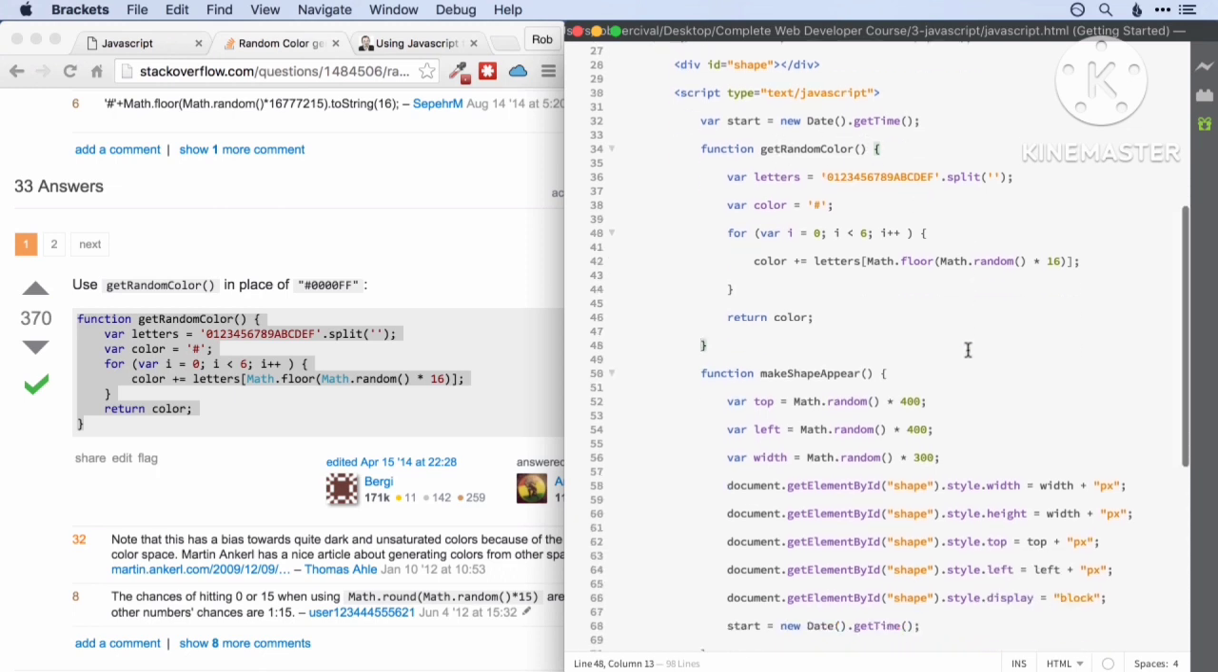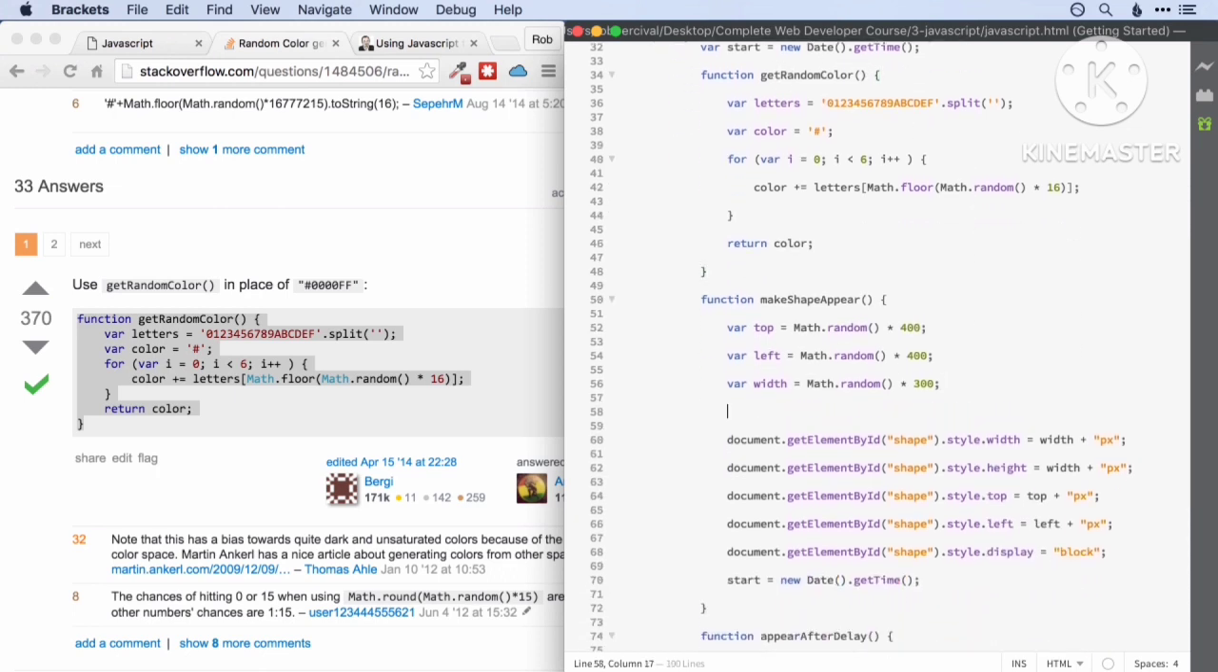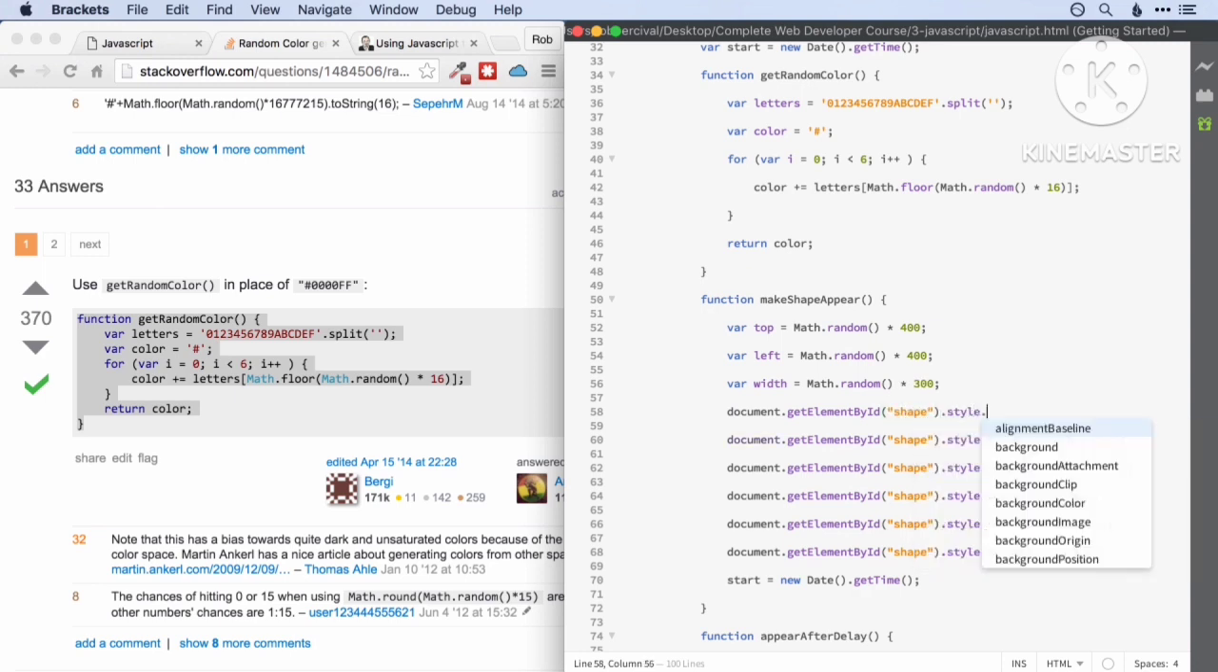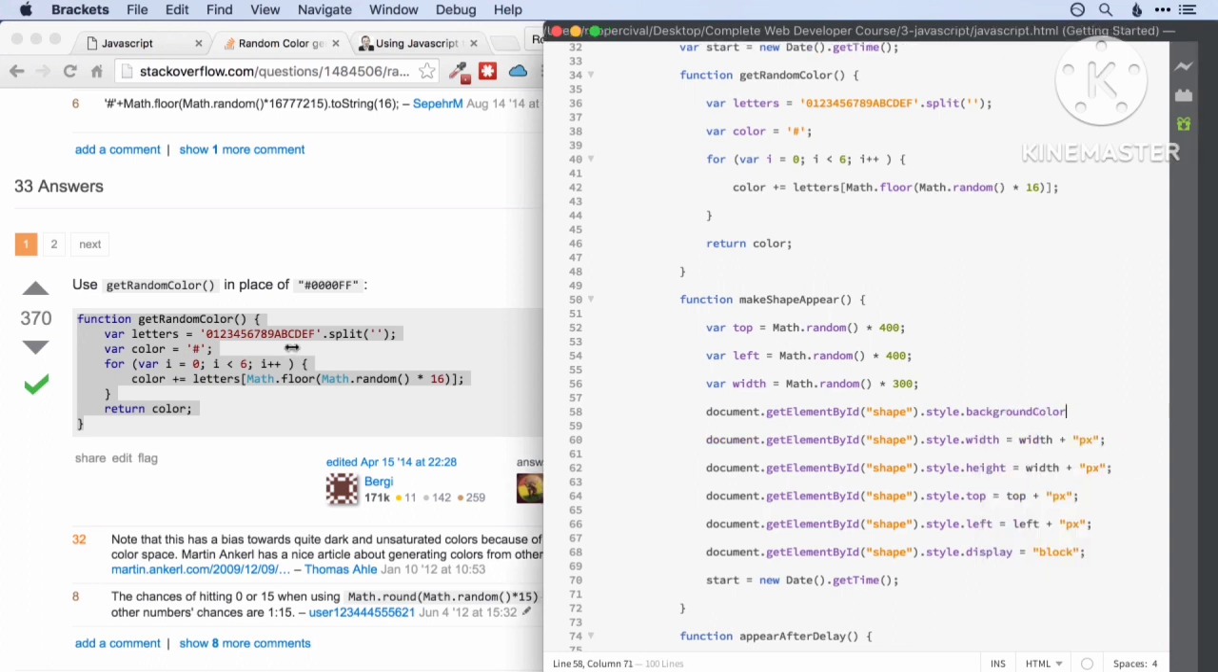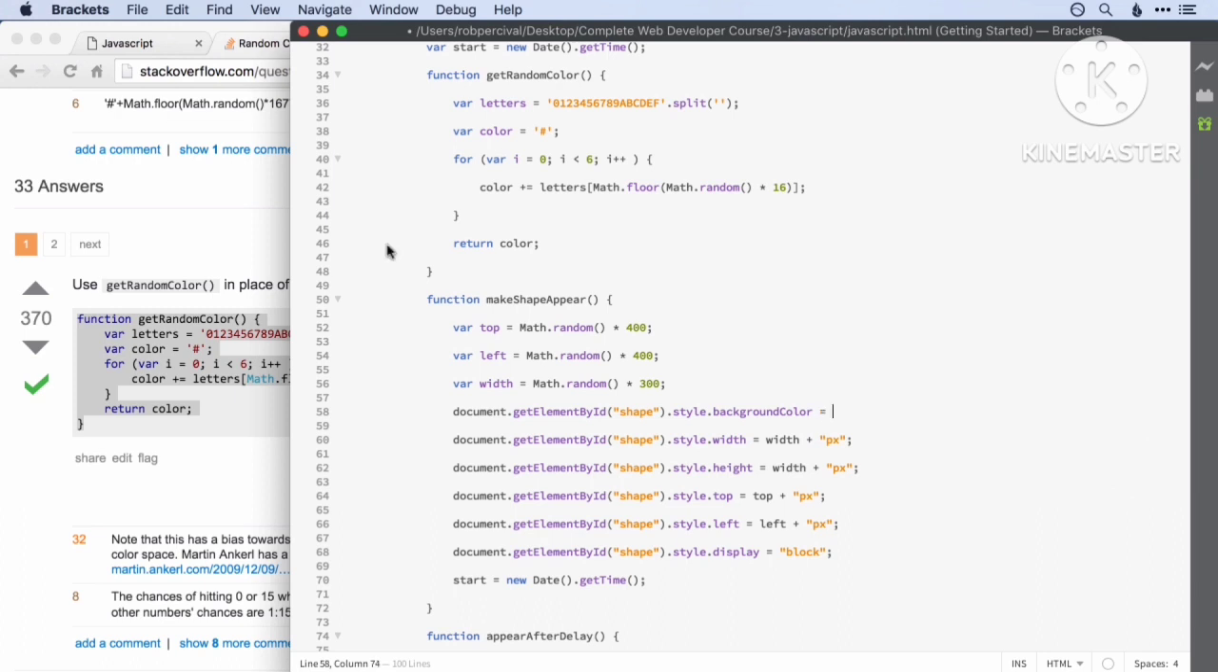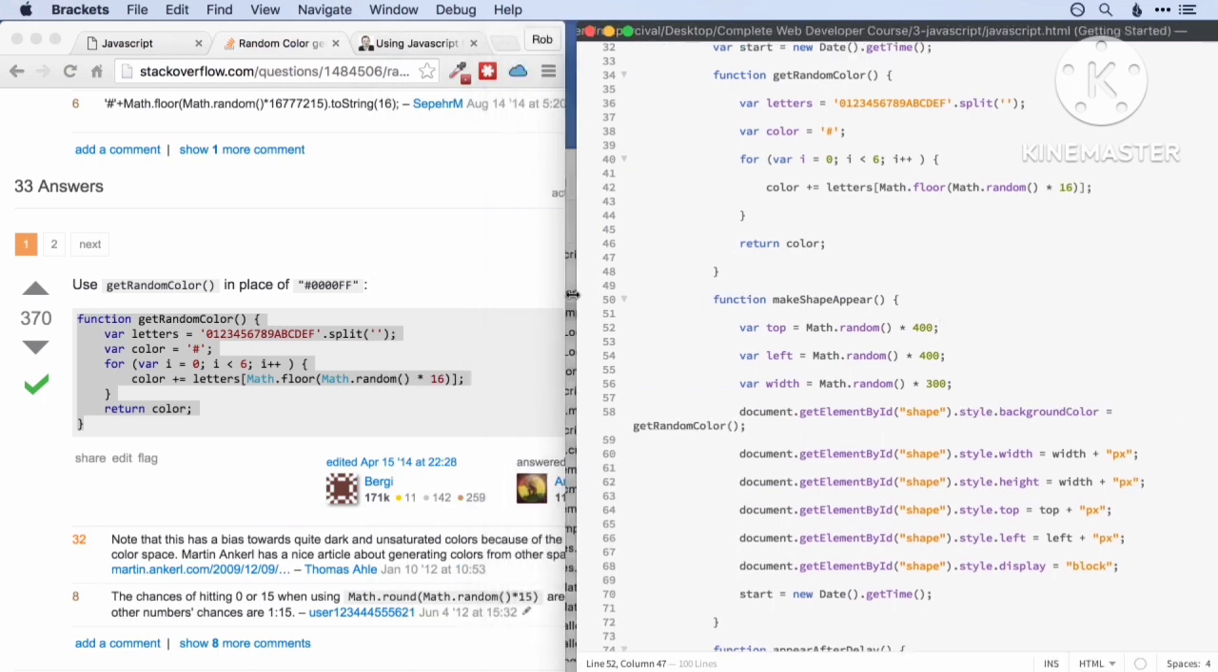Lovely. So now we've got our code in there. Let's change our background color. So document.getElementById shape, and then style, and where is it, background color. Let's just see it all on one line. So we're going to want getRandomColor, with an empty pair of parentheses because it doesn't need any variables passed to it, and that's it. So that should give us a random color each time as well.